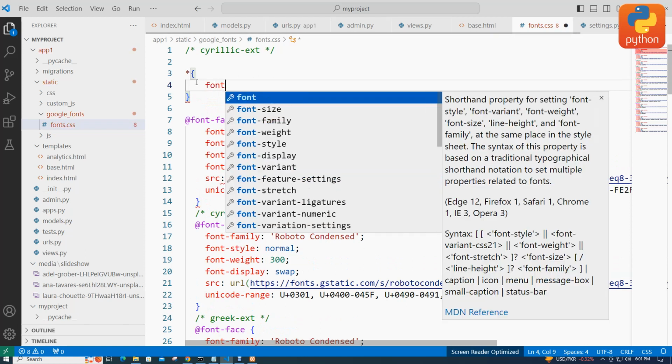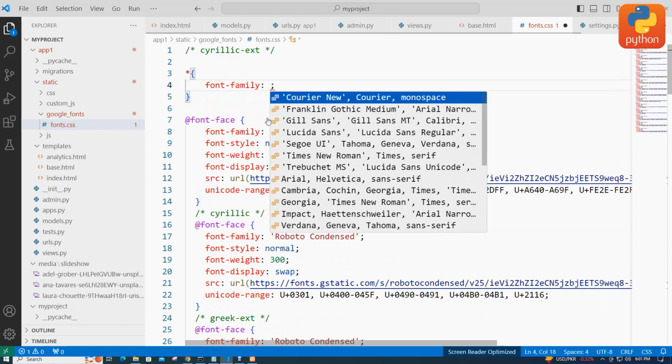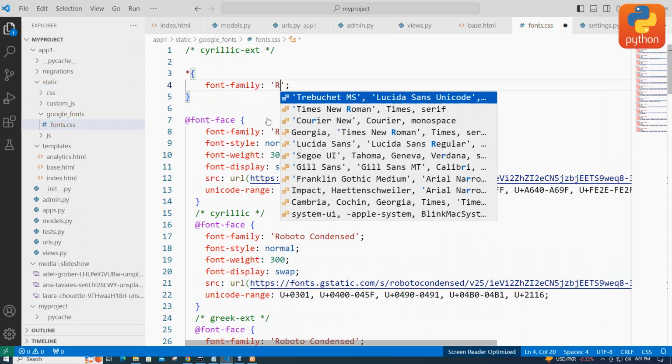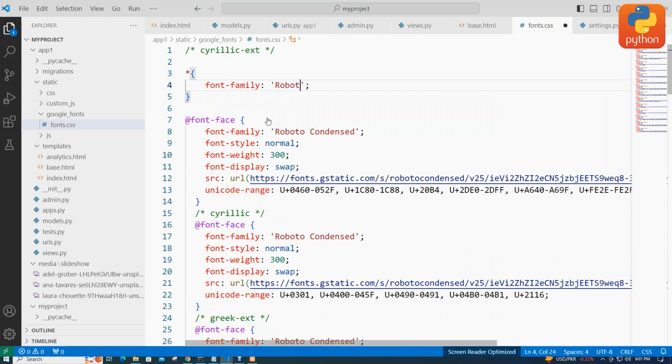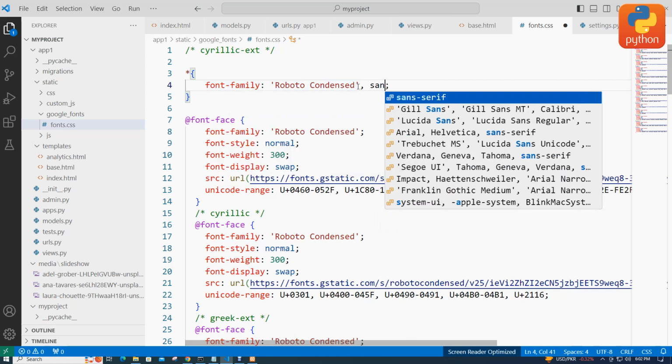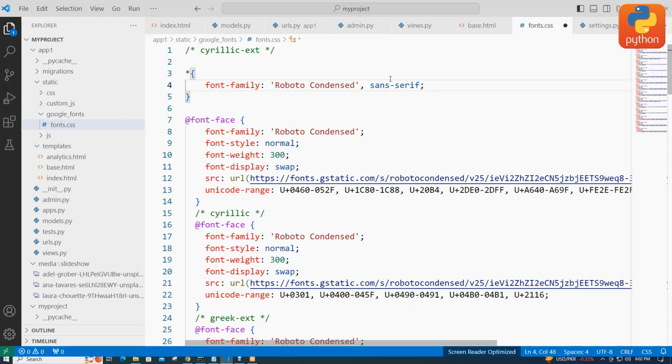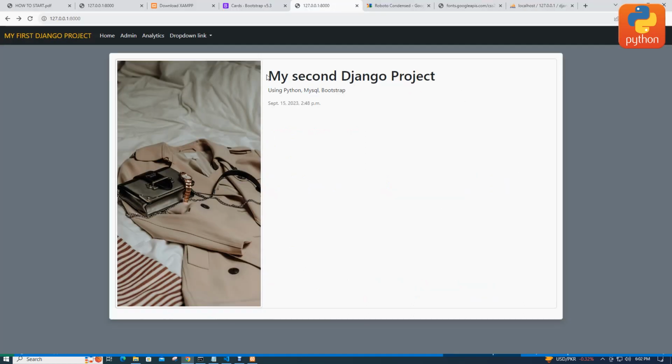Now font, choose font family. Now font family, so inside the single brackets choose Roboto, the Google one. Now condensed, okay, condensed, then sans serif. Now sans serif, okay. So now save changes. Now come to refresh. Now refresh to analyze whether the fonts will change. Refresh.